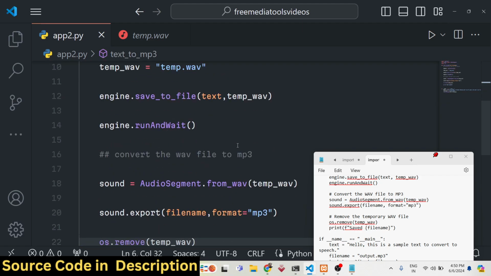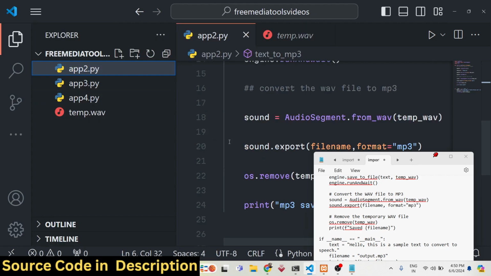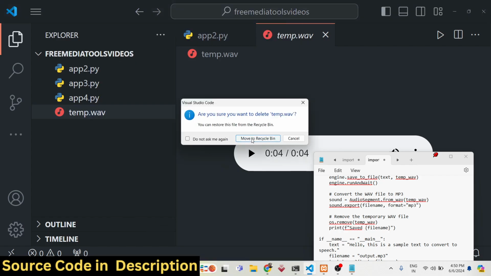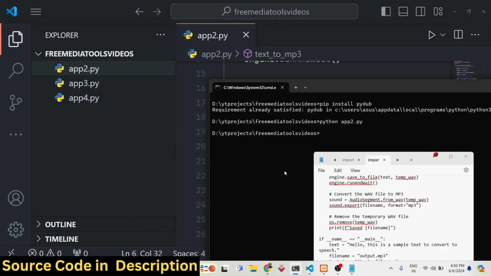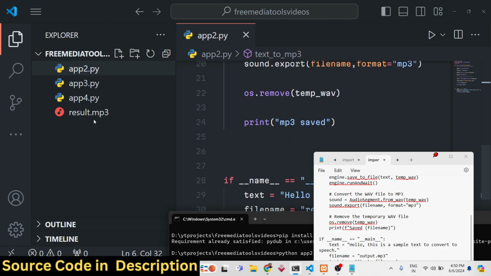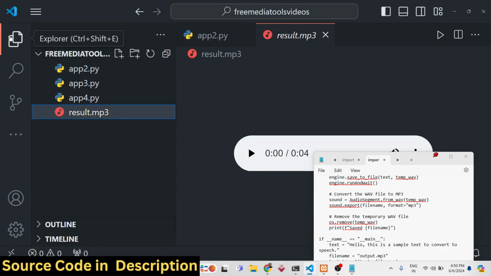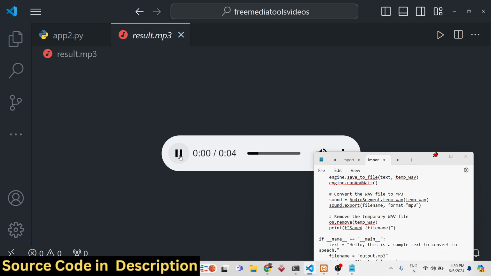So this is actually the function, guys, which is very simple. If you now execute it, first of all the temp file will be created, and now result.mp3. If you just open this: Hello, my name is Gautam Sharma and I am 27 years old and I am from India.